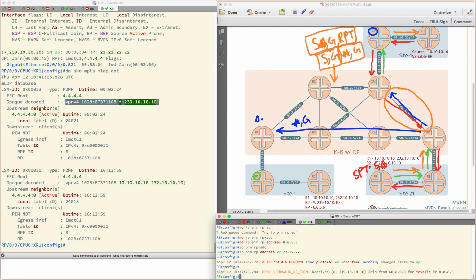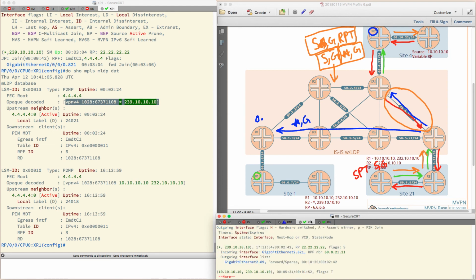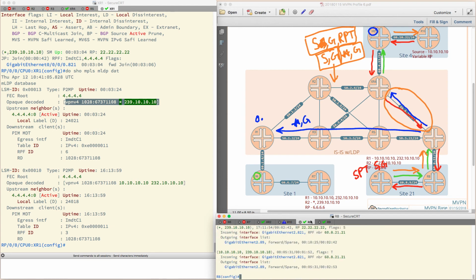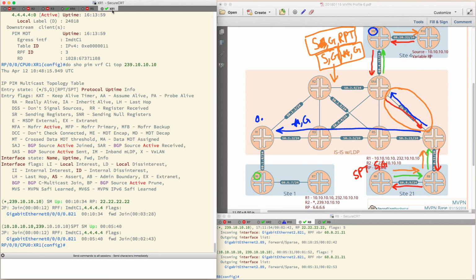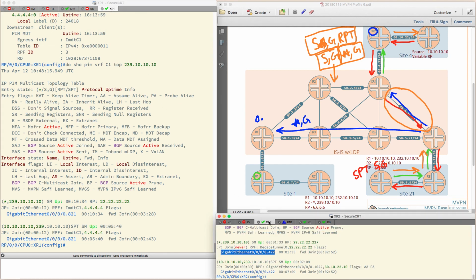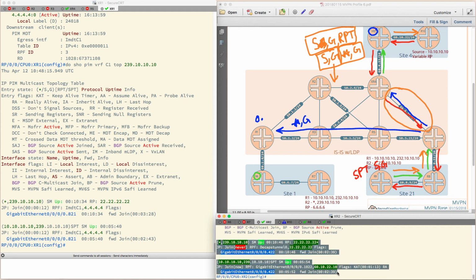What about on R8? So do show IP mRoute 239.10.10.10. And once again, there is no pruning happening here. What about on XR1? If I say the same thing, show PIM topology inside the VRF, once again, there is no prune. And finally on XR2, so I'm going to skip XR4 for right now. On XR2, basically this is once again not pruned. So I'm essentially receiving packets on both of those trees.